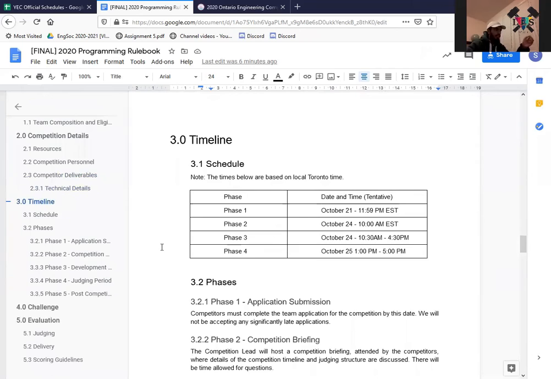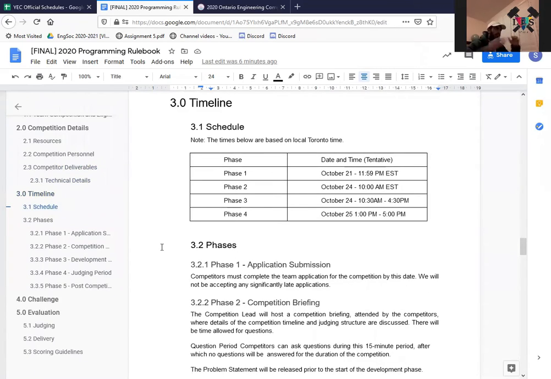Section 3, timeline. Here I'll explain things a bit better. The phase 1 application submission, October 21st, midnight. Basically, this is your team's registration. You need to have your team completed their registration by this date. Anything significantly late and you are not allowed into the competition.